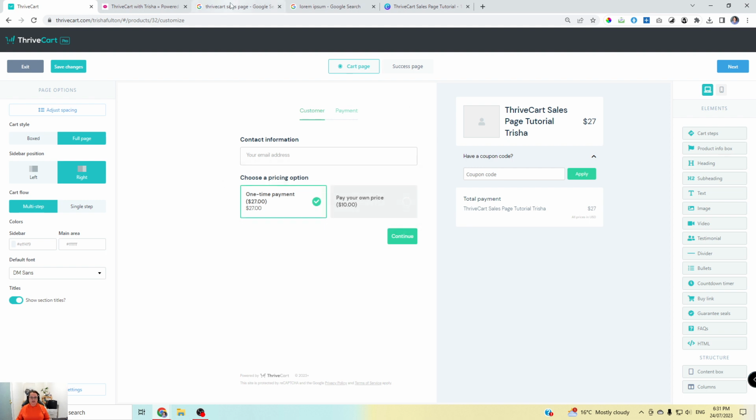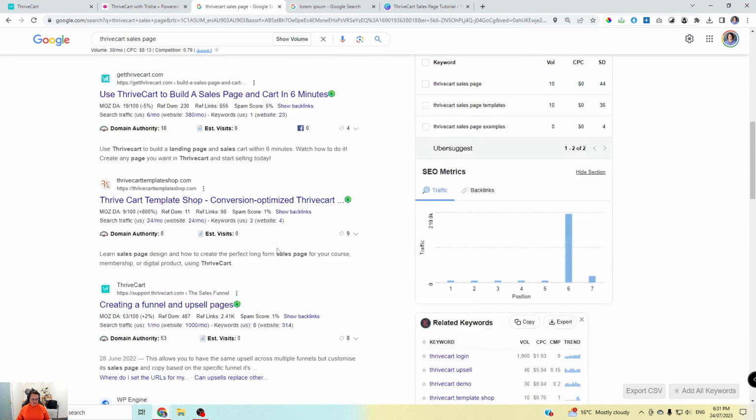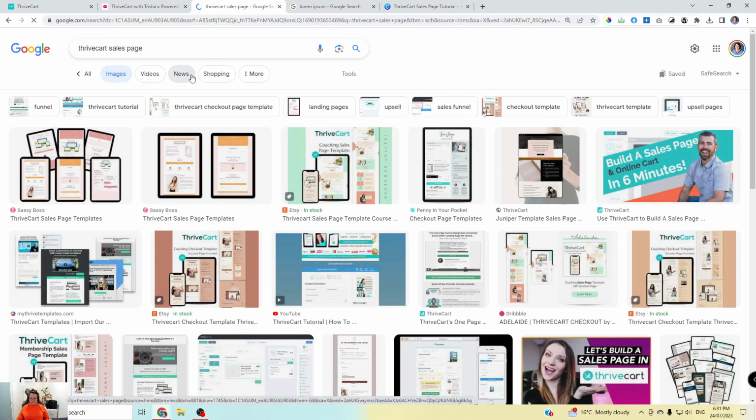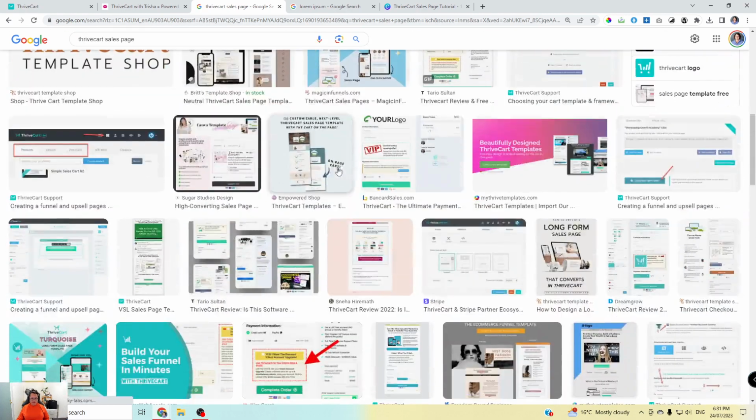So before this video, I went to Google to check out a few searches. I said, show me ThriveCart sales page. And then I scrolled through and there's some information. And then I want to go to images. And I'm looking through and I'm saying, now what I am looking for is not necessarily the color, but the layout or the description they've given to go with it.